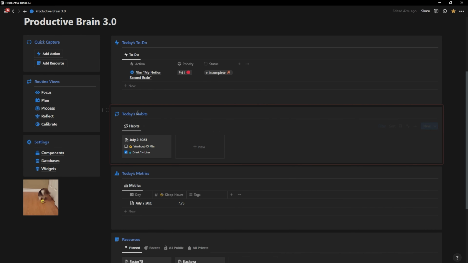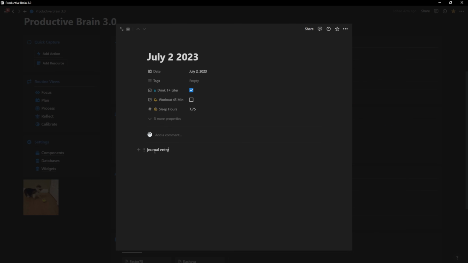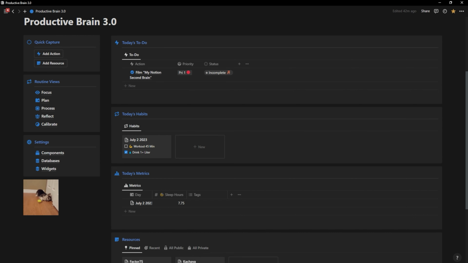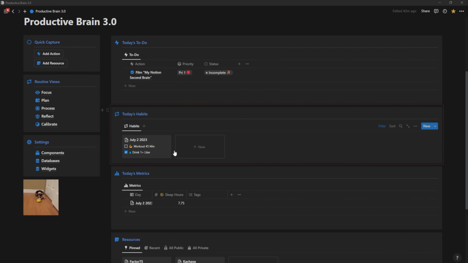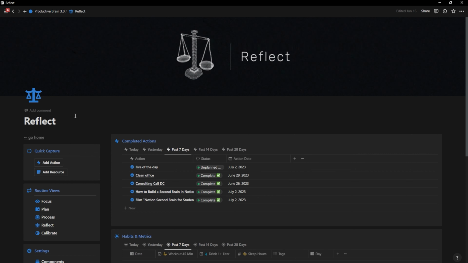If you remember right, we have today's habits. You just click into here and you can write your journal entry. So it's somewhat like a bullet journal and a task tracker and a note tracker that brings everything back into context in the Reflect view here.